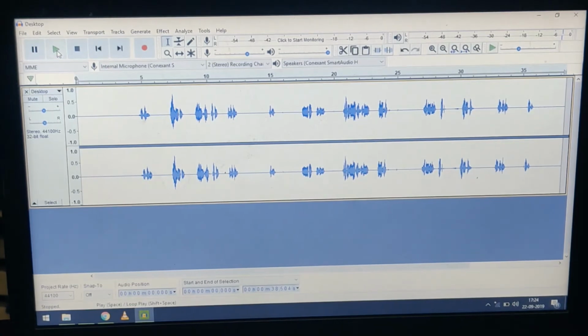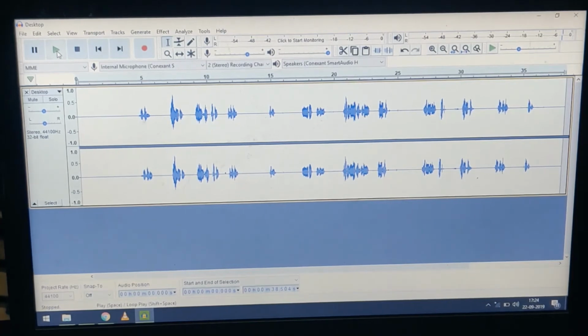So now noise is removed. If you are not happy, do the same procedure again. If noise is appearing in this area, apply the same steps again. So now I am satisfied with this filter. Okay, now I am going to export this audio and save this filtered project.